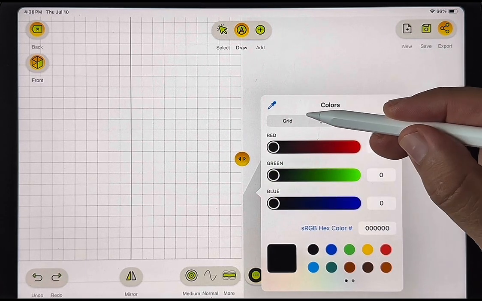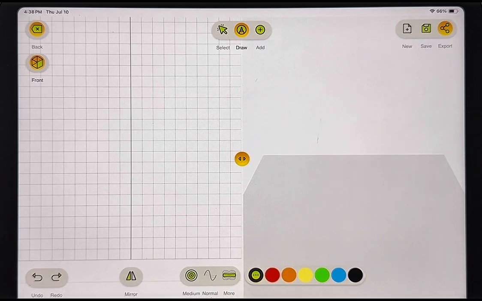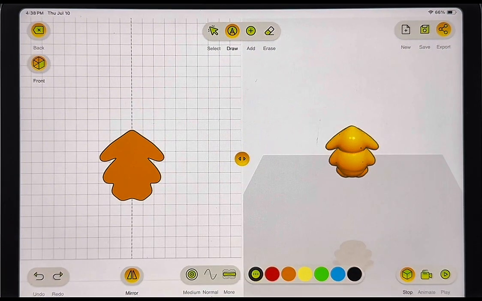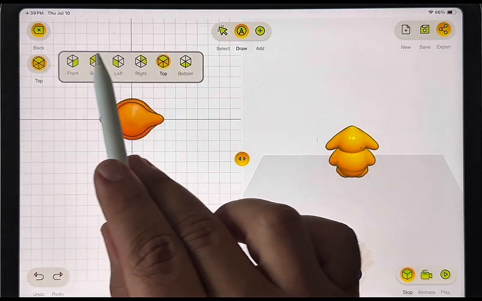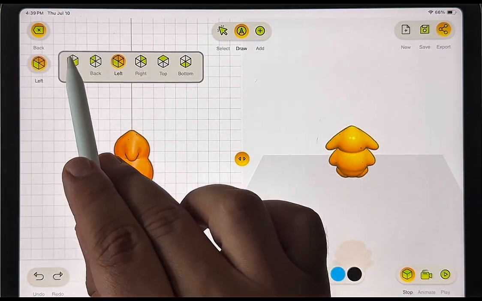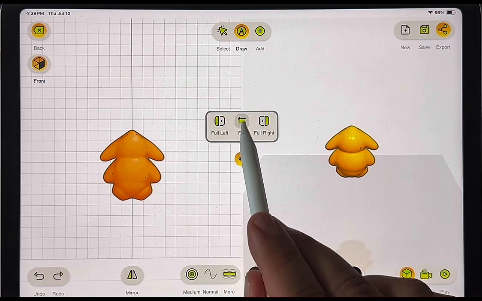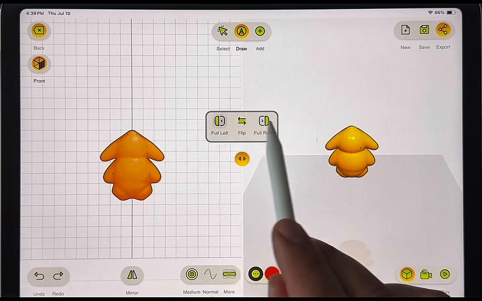You can also change it and pick from the spectrum, or use this color picker to pick a color from the screen. The mirror button is now here in the bottom. You can turn it on and off. And the camera controls now are here. So you can click on them and change the view: top, back, left, come back to the front. And also there's this button to flip the direction to make the drawing on the right side, or to expand one of the two screens.